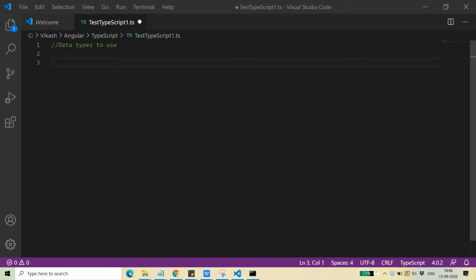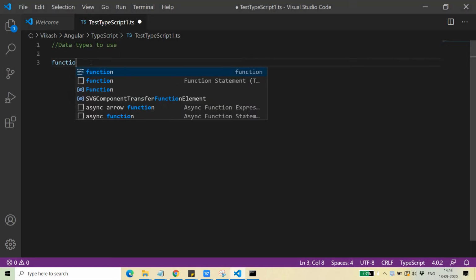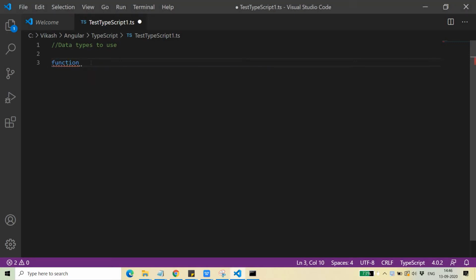Welcome back friends to this series of AngularJS, and today I am going to discuss the data types that you can use in your Angular TypeScripts. If you have to use TypeScript, then there are some basic data types that you can use. So let me show you what those data types are and how you can use them. Demo data types. Okay, so let me just do this.